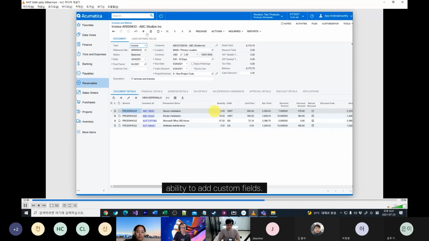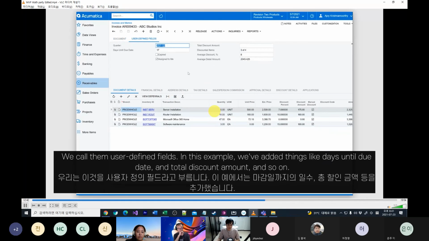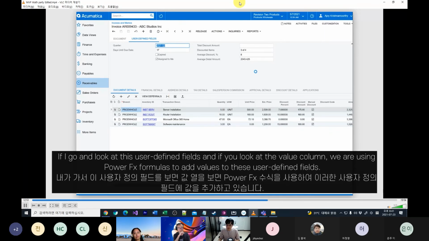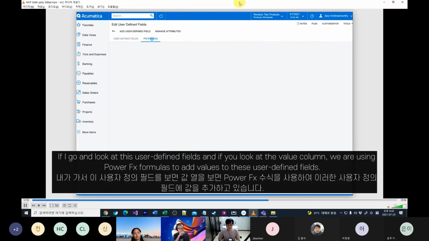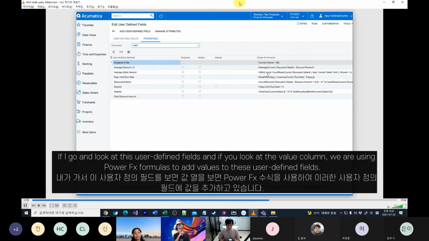To add custom fields. We call them user-defined fields. And in this example, we've added things like days until due date and total discount amount and so on. And that's where Power Fx comes in. So if I go and look at these user-defined fields, and if you look at the value column, we are using Power Fx formulas to add values to these user-defined fields.